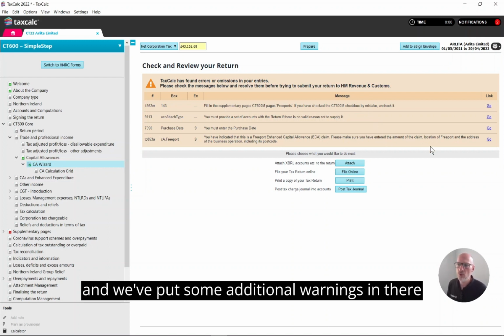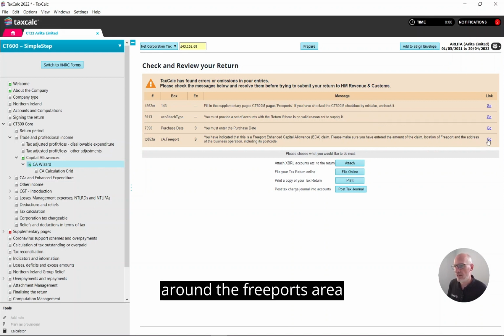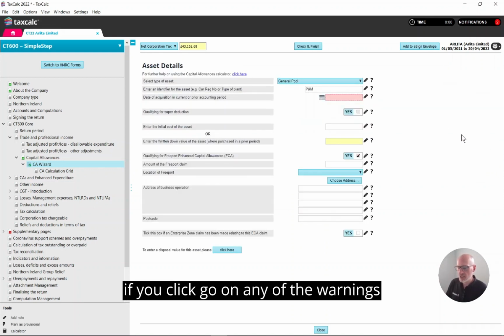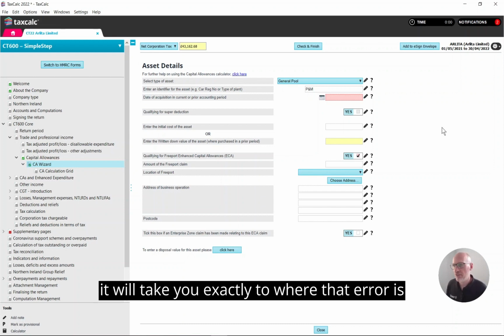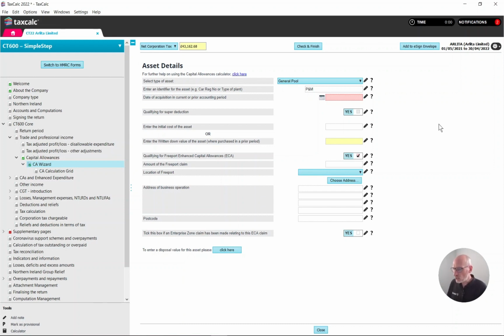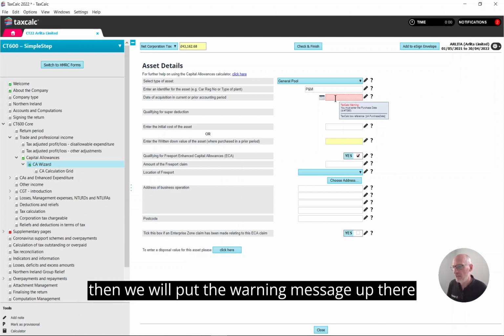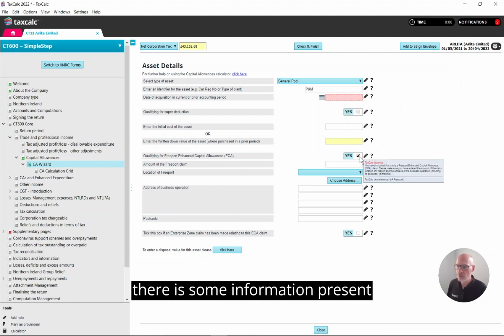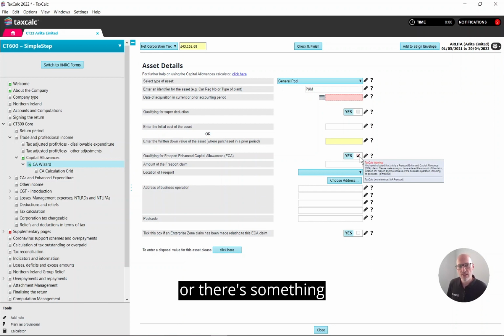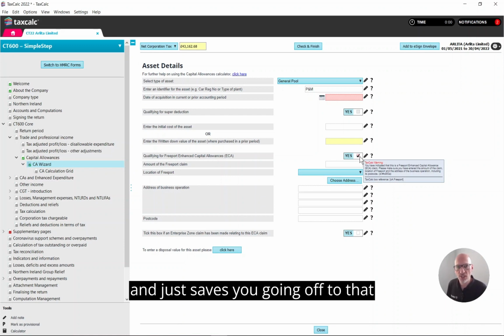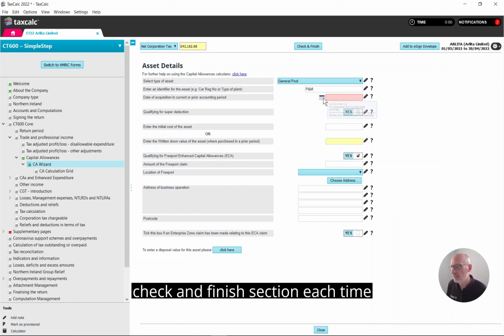And we've put some additional warnings in there around the Freeports area. If you click Go on any of the warnings, it will take you exactly to where that error is and what needs to be rectified. Also, we have these red warnings here, so if there's information that you need to insert and it's not present, then we'll put the warning message up there. Or, like this one here, there is some information present, but there's still other stuff missing, or there's some issue with what's been filled in. We'll put a warning there that you can hover over, and it just saves you going off to that check and finish section each time.